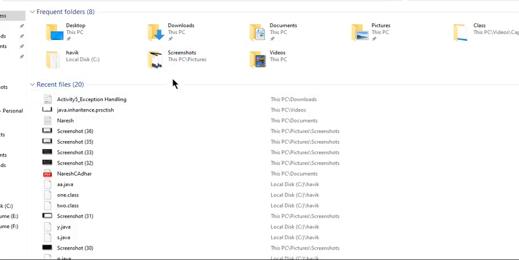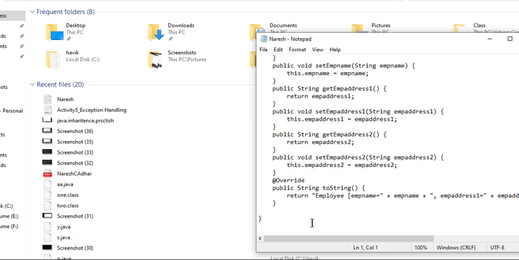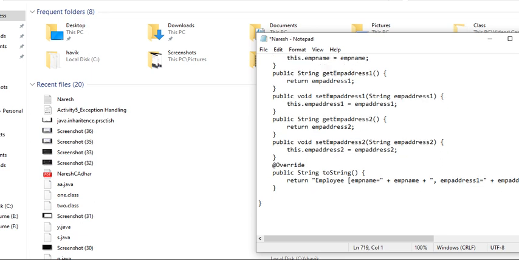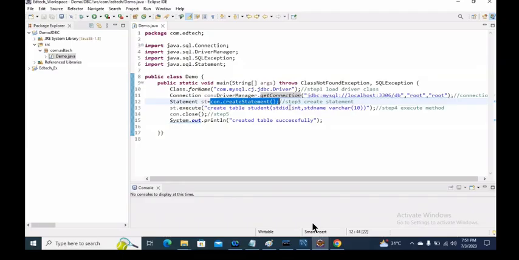So this is the connection URL. Connection is an interface. Con is a reference. DriverManager is a class. getConnection is a method. In this there are three arguments: the URL we provided, the username, and the password. Next, we create a Statement interface with the related method, createStatement. Then the execute method, which we use for creating a table.